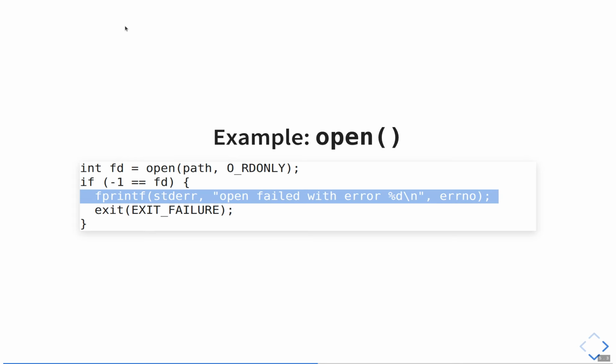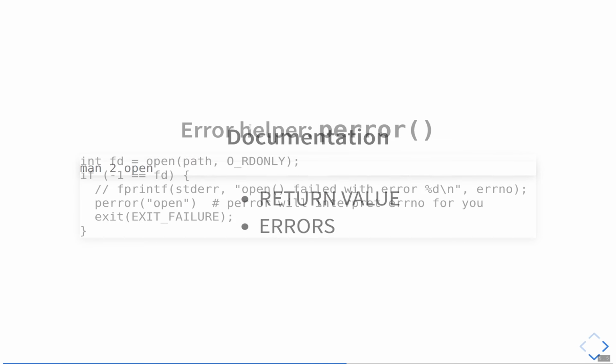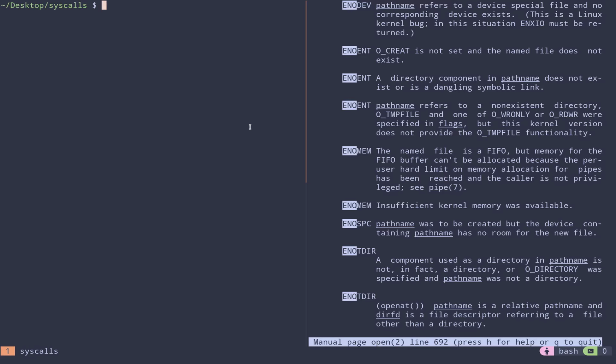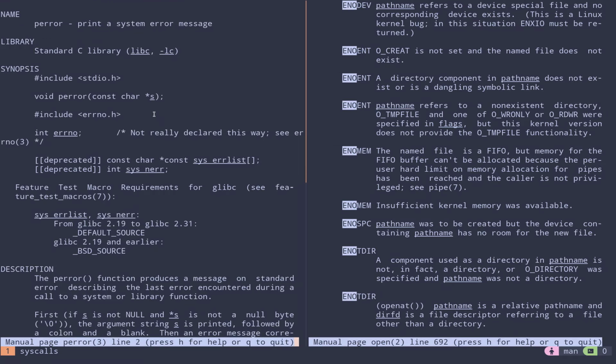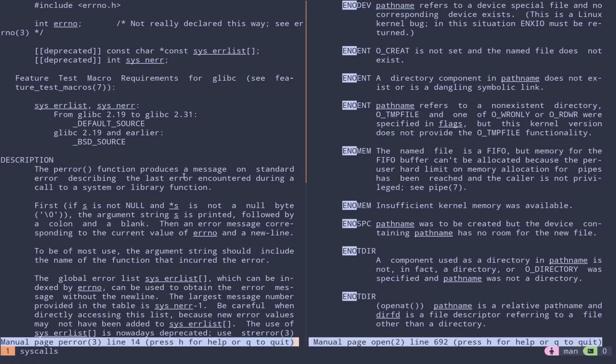So what we have instead is a helper function called perror. And if I go to the man pages for perror, it's actually a library call, not a syscall. We can see that it says the perror function produces a message on standard error describing the last error encountered during a call to a system or library function.